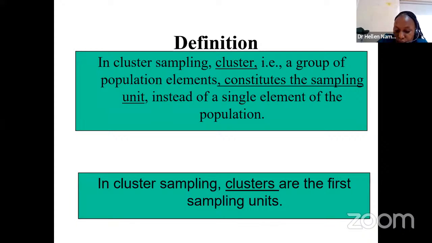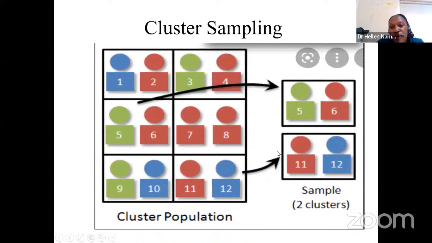Let's take an example. In case you're dealing with different schools, each school can act as a cluster. Or when you're working with universities, each university could be a cluster that you want to include in your sample. So this is an example that we can look at.